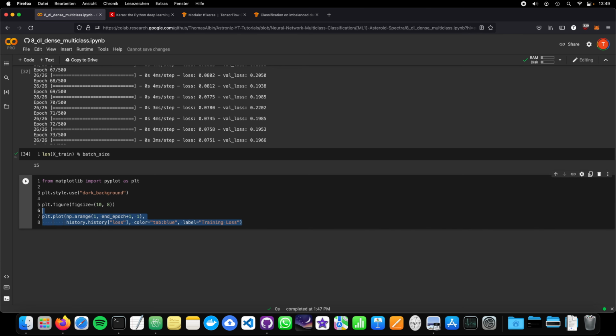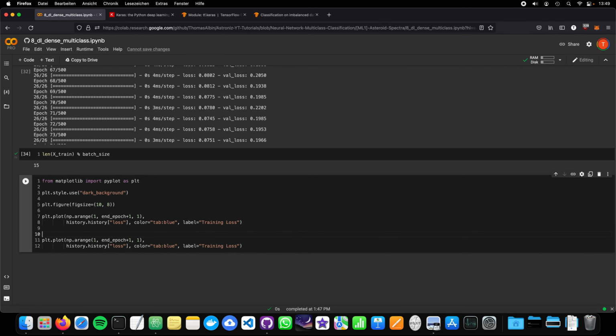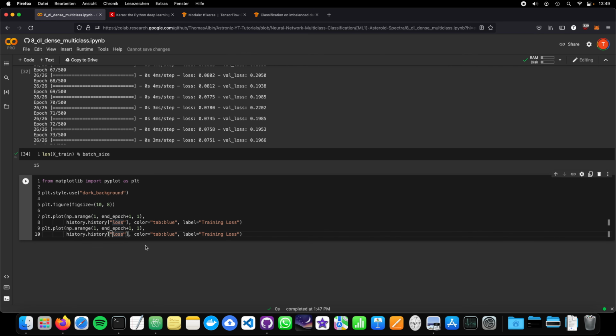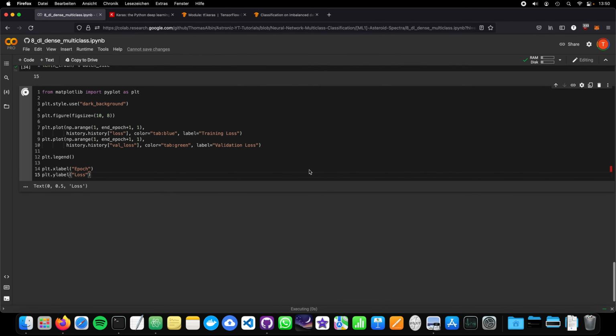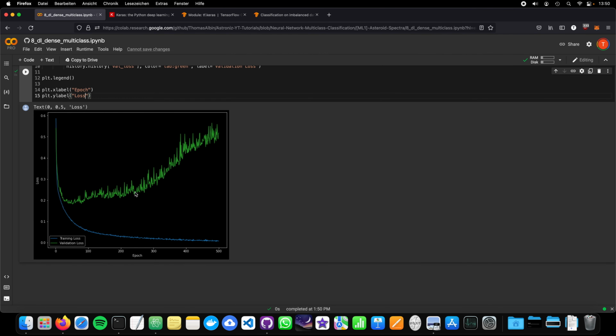Training loss. Maybe I can copy paste this entire part here. So I think this is now val loss. We use maybe green, and here validation loss. And then of course we want to plot the legend so we don't confuse ourselves, as well as some X label, which is simply called epoch. And on the Y label is simply the loss. So this should be fine. Let's take a look. And what do we have here? Well, this is really, really bad, I would say. But let's see what these curves mean.